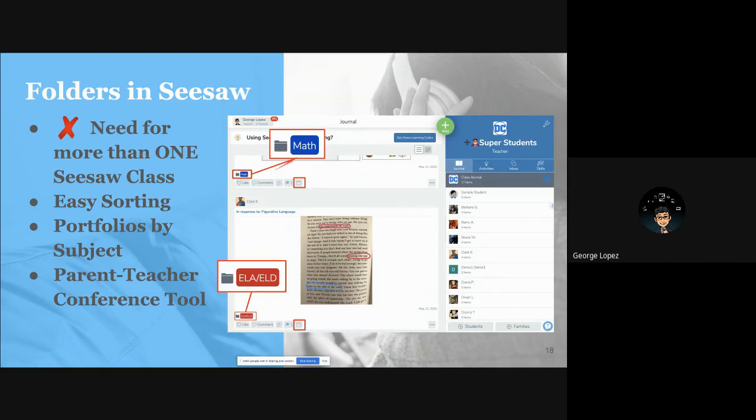Instead, you can use folders, and you can create the folders and label them how you see fit, math, ELD, ELA, for example. There you can see that these 2 posts or activities have been assigned to a folder. This will also allow for easy sorting, we'll talk about that in a little bit. It also allows you to have portfolios by subject. And one really cool thing I thought about is, imagine creating a folder for each student called my best work or my scholarly work, and then they have the choice of what goes in there, or you as a teacher put stuff in there, so they can have a portfolio that they've created. That's an idea for implementation.